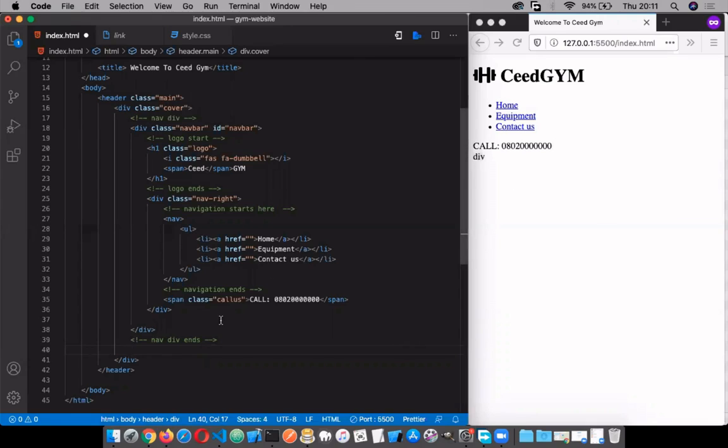So let's create another div element. Let's call this info. We have another div with a class of info. And within this div, we're going to have an h1. It's going to say get that perfect body.